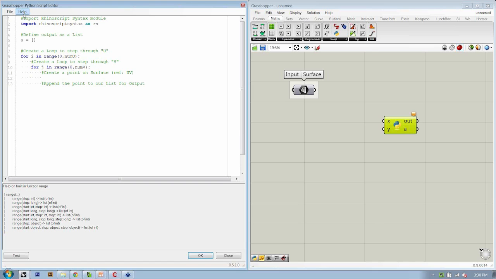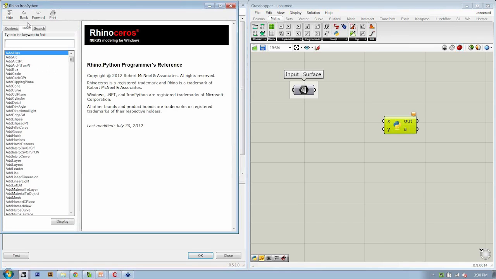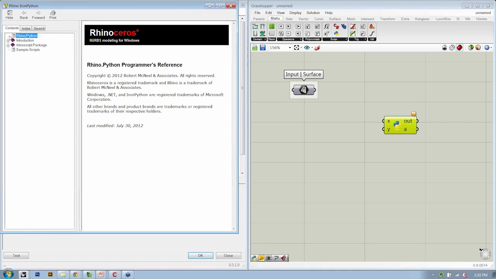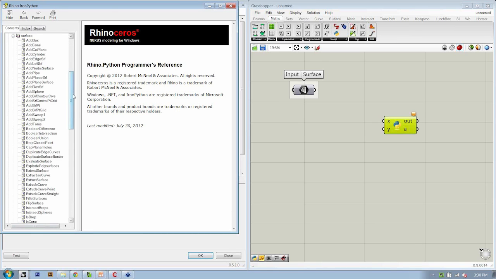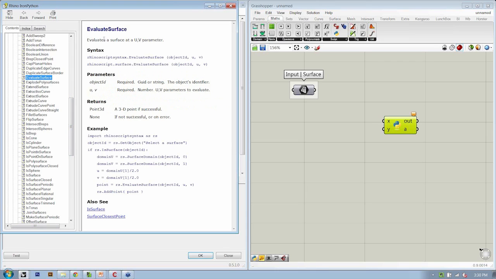on surfaces. So if we go to the Help menu, let's browse through hierarchically in the Contents window. If we go to RhinoScript Package, Surface, look through these options here, you might come across Evaluate Surface. So this allows us to specify a UV parameter, and then it will return the 3D point, so the point in XYZ space. That's great. That's exactly what we want to do.